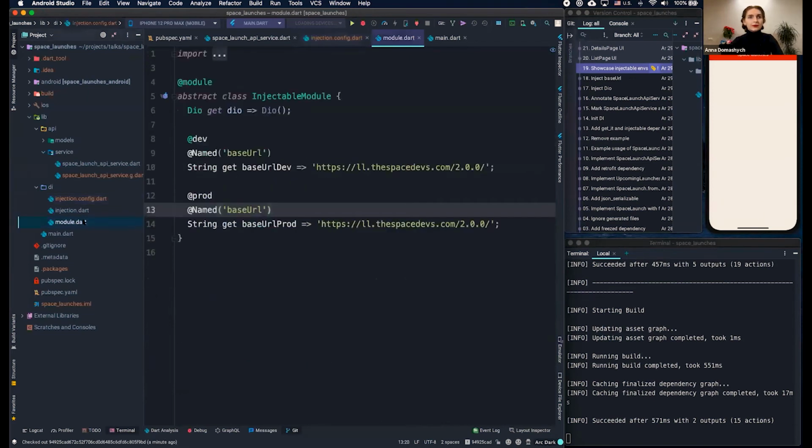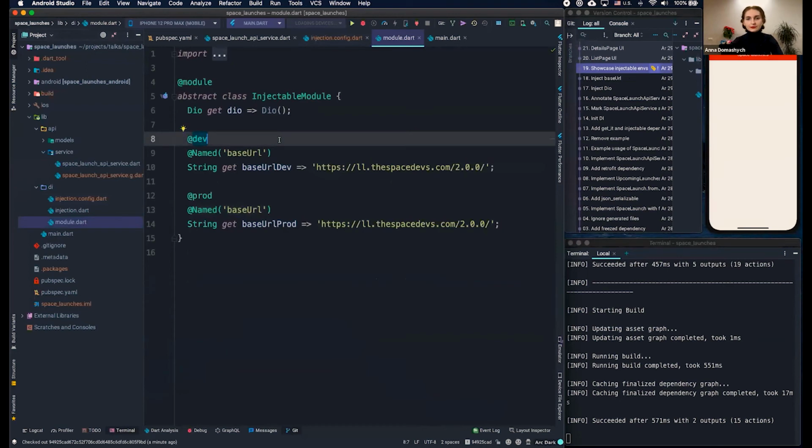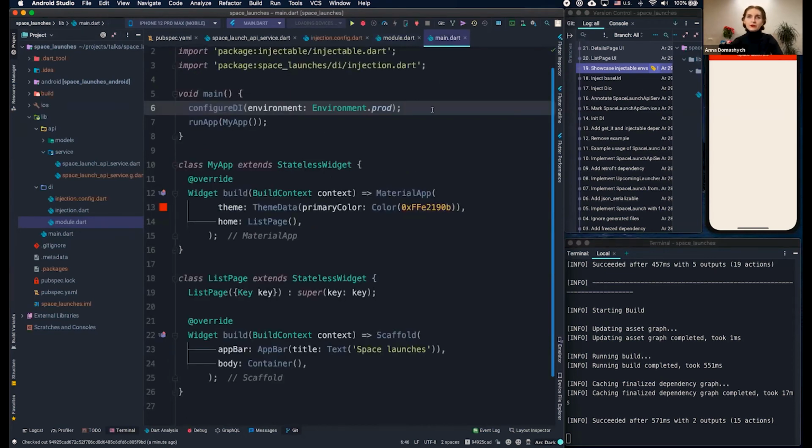For that, we annotate a property in the module with the corresponding environment attribute. And then add another string value with the same named attribute, but with another environment, prod or test. And now, when we call configure.di, we can pass an environment depending on the app flavor. We can have several mains here dedicated to different environments.